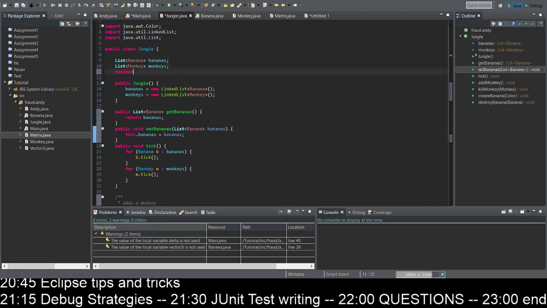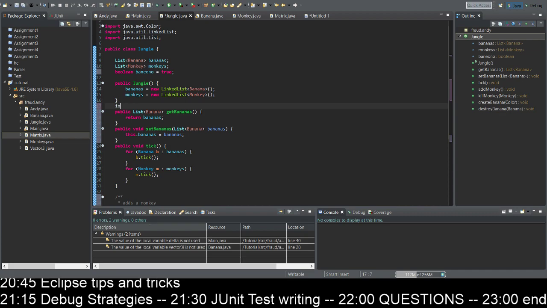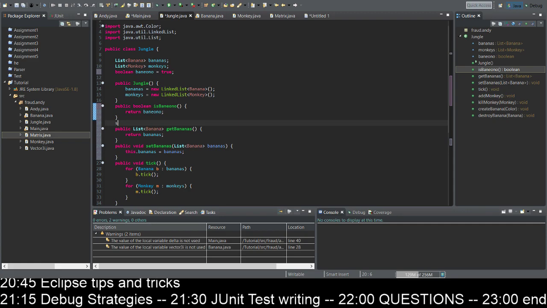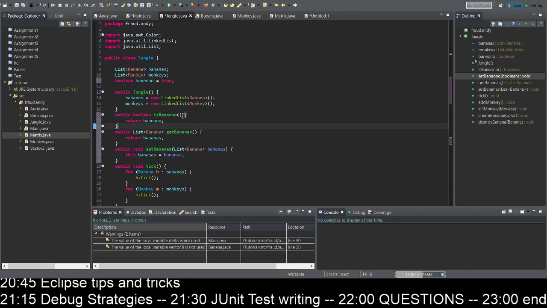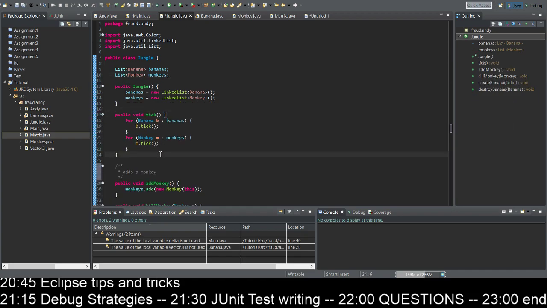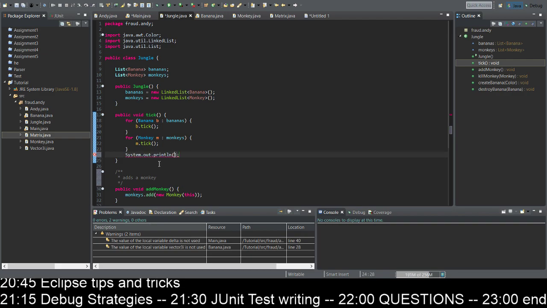For Boolean types, like Boolean banana, you can just use "is b", and that's the getter for is banana, and this would be the setter. And so you can easily create getters and setters that way by just using code templates, as well as writing sysout. You can just write syso, and the first template here, you can see what it will be replaced with. You click that and it will replace that with the correct code.